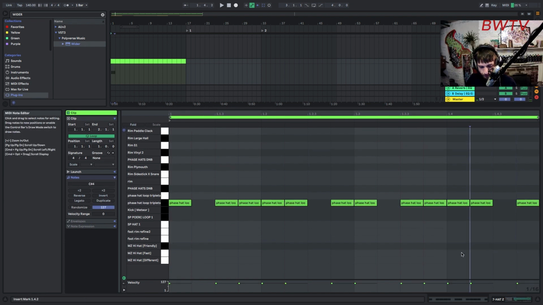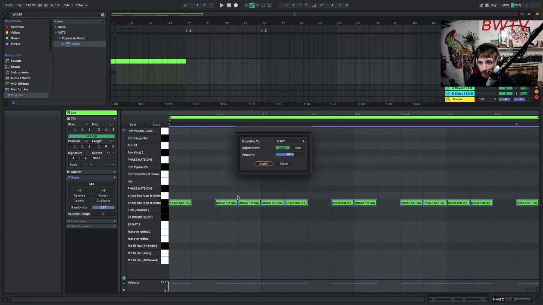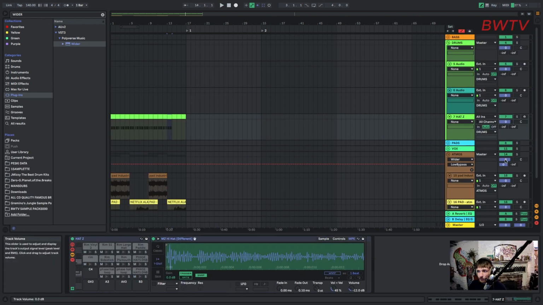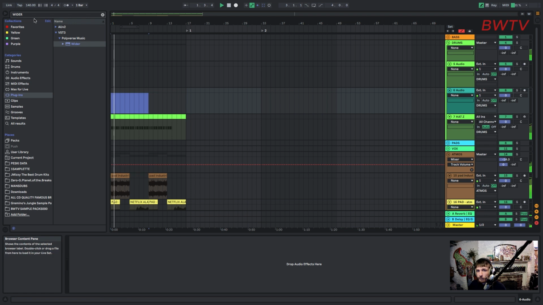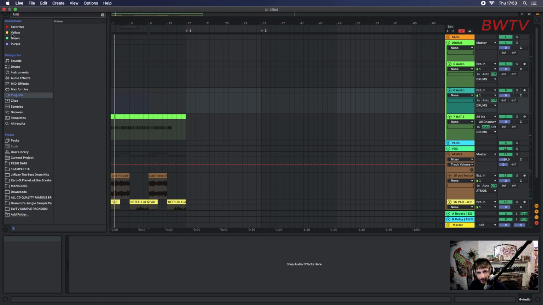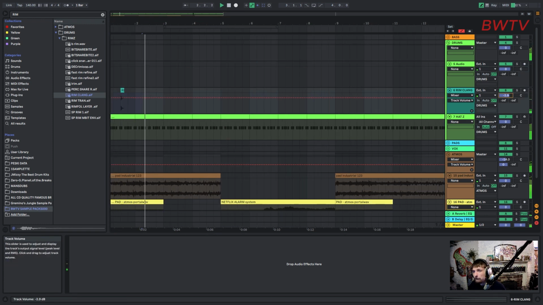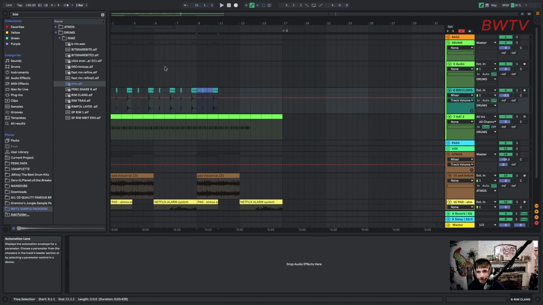Right, and then you do Command A, Command Shift U and apply some swing. What I'm going to do is press B and just do random velocities like that. Turn this Atmos down a bit. Sounding good. Okay, let's get a rim. Let's try this. And then just duplicate that across for now.